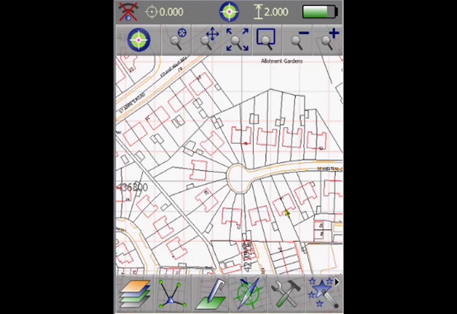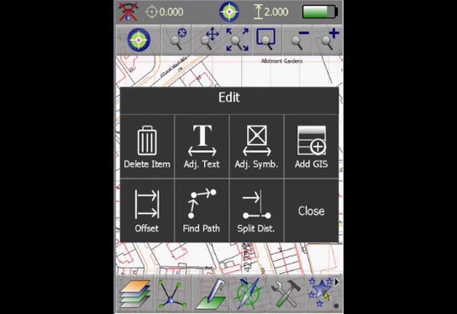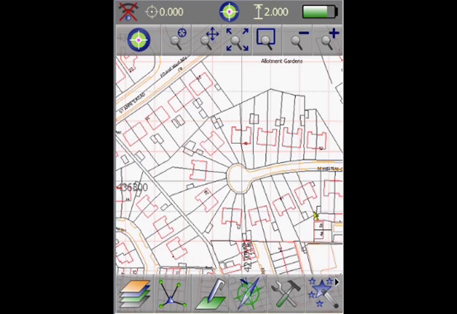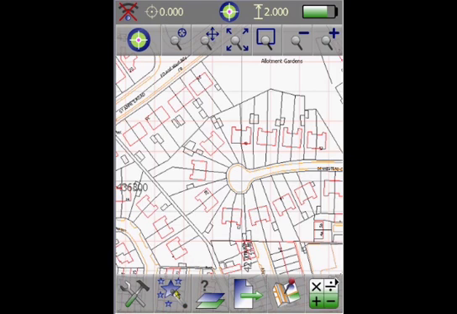The next function is the editing function, where you can delete elements, you can adjust text, symbols, add GIS, split distances, and much more. And to access the next page, you just slide the dock bar from right to left, and you get the second page of the functionality.